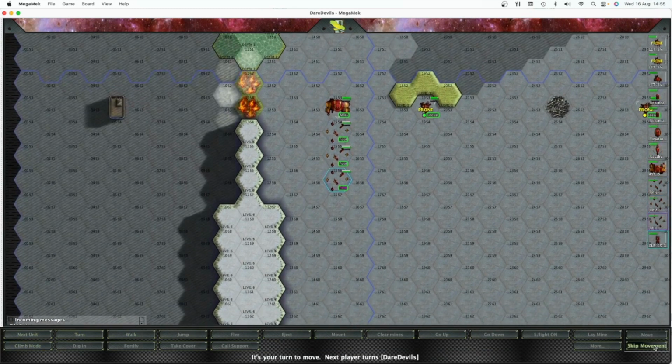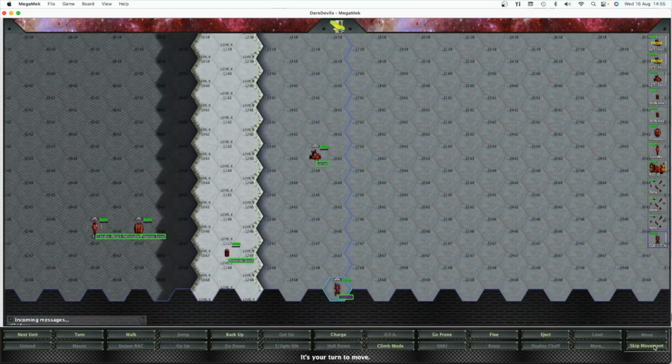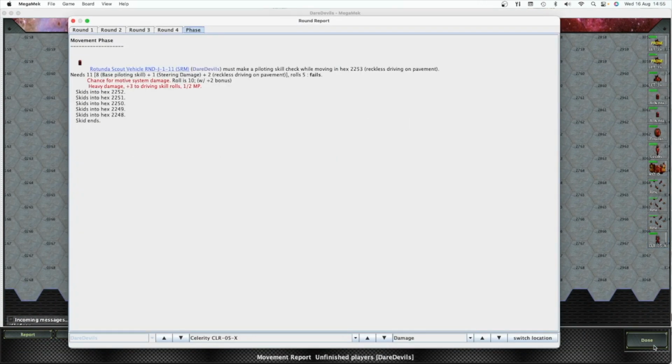You're really wondering now what we're going to do with these foot infantry and Atlas, and you'll see in a minute. Okay, so the Rotunda Scout makes a piloting check while moving on pavement. It fails. Again, it doesn't matter by how much you fail. The skid test, it's just a fail.